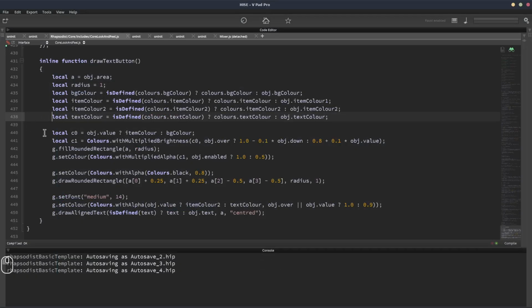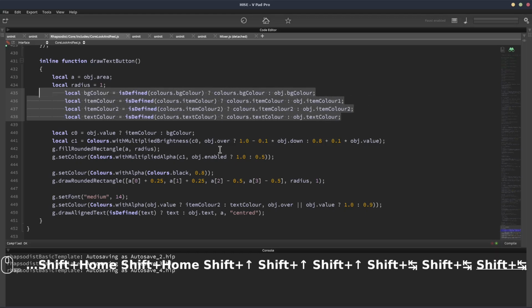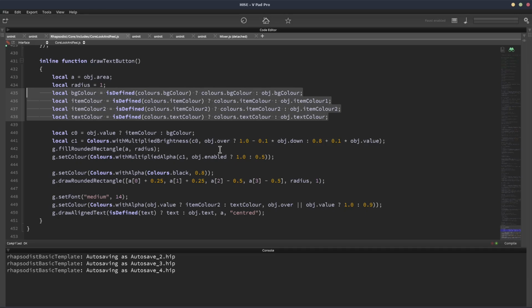For indenting text, I'll go to the beginning of a line and I'll press Tab. And if I want to go the opposite way, I want to unindent it, I'll hold Shift and press Tab. And that works for blocks of text as well. So you can quickly indent text or shift it the other way and unindent it.